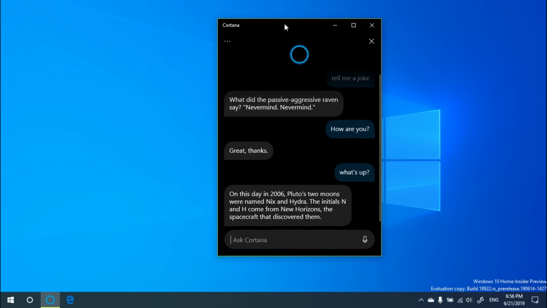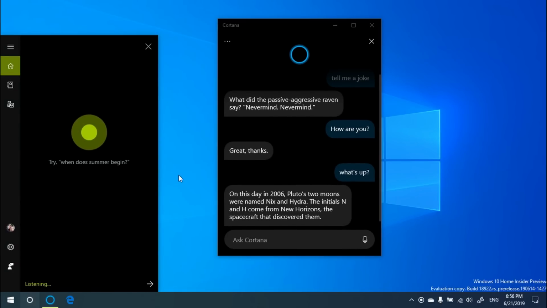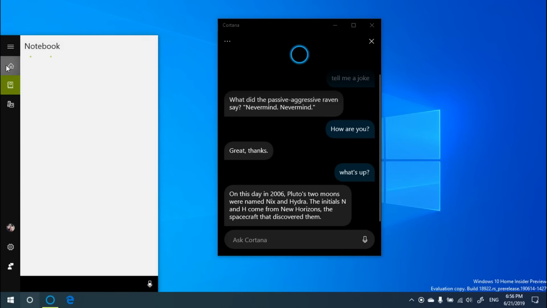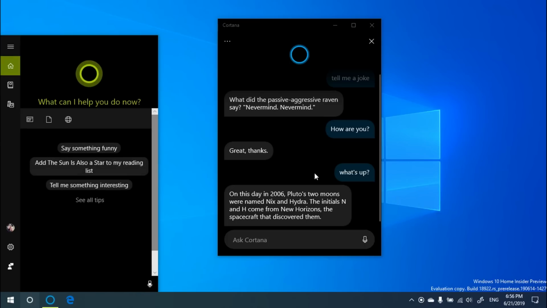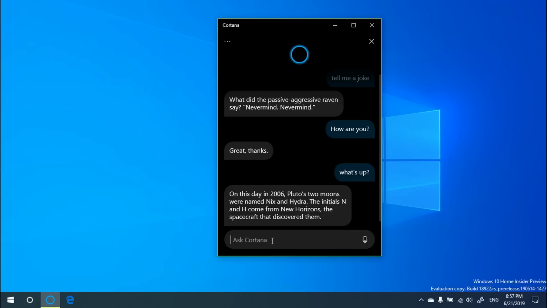For starters, it's windowed. You can just open this wherever you want to have it. So there's that. And it also supports text input. Now, Cortana did support this before, but since Microsoft split Cortana and Search, now you can only interact with the regular Cortana using your voice. So this is a pretty welcome change for me. You can just type whatever you want here. You see, I already have a long conversation here with Cortana.